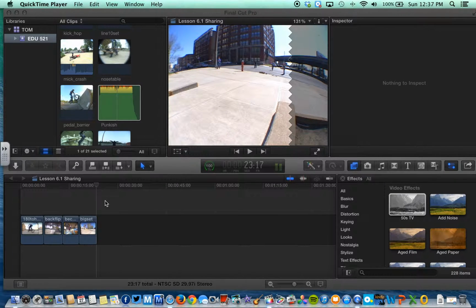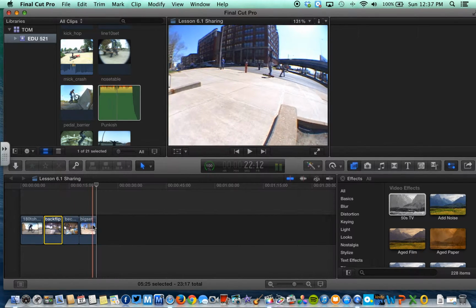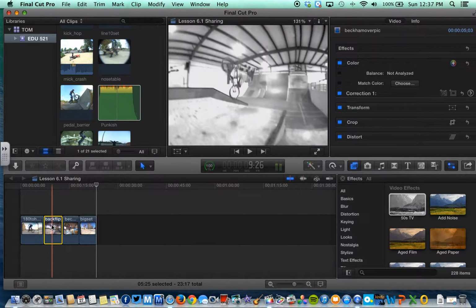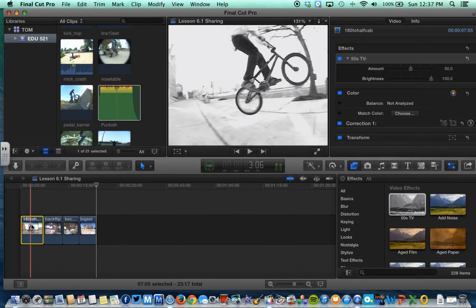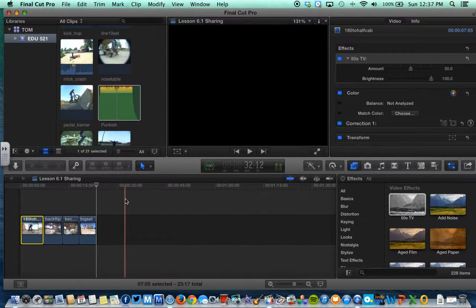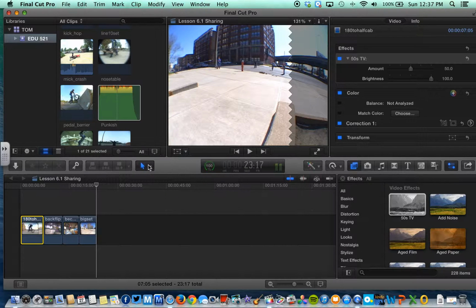So after I put down a couple of clips, I just dragged a few clips down on my timeline here so we can practice a couple of tools I'm going to be working with for this lesson. We want to talk about your tool palette, which is one of the most important tools to be using when you're editing in Final Cut Pro 10. And your tool palette's right here in the center.